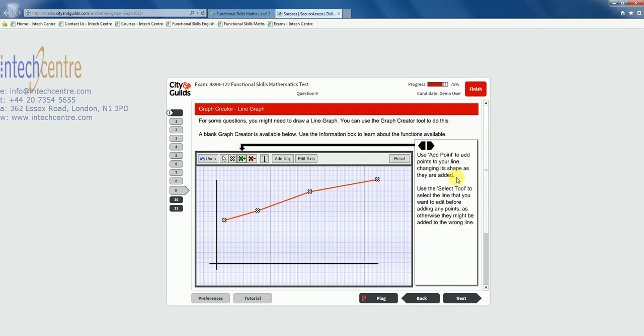Use add point to add points to your line, changing its shape as they are added. Use the select tool to select the line that you want to edit before adding any points, as otherwise they might be added to the wrong line. So if you wanted to add more lines, you can add more points there.